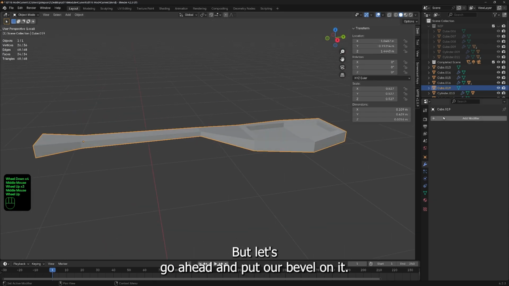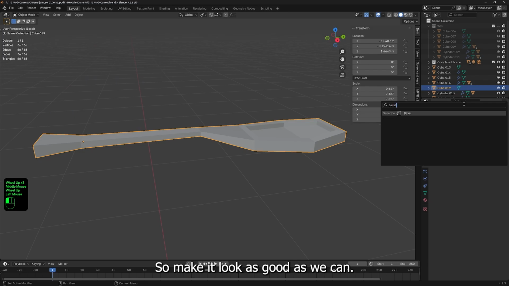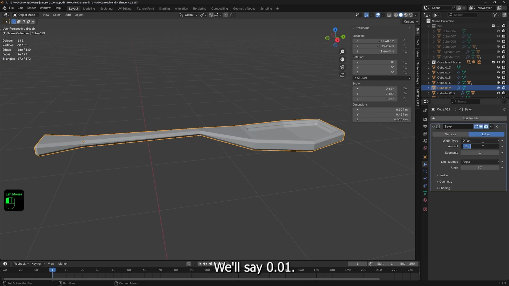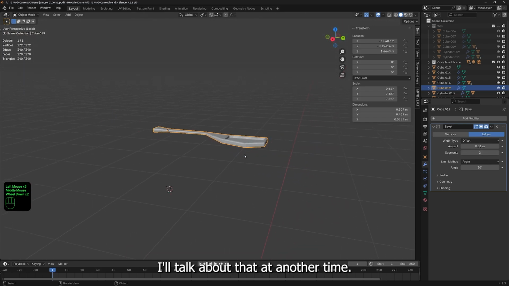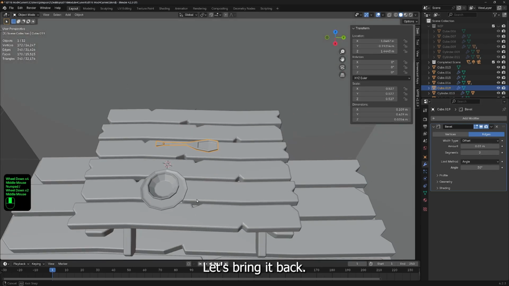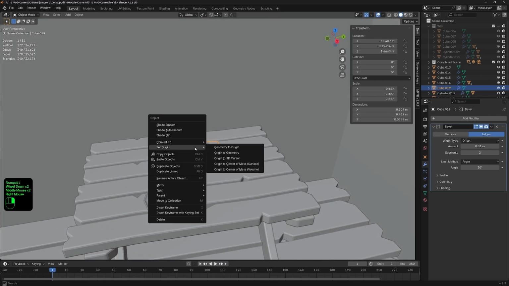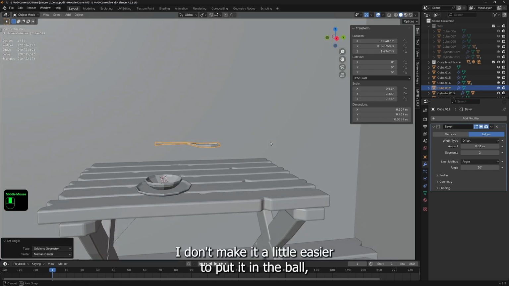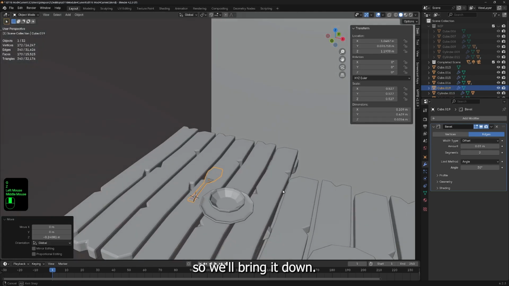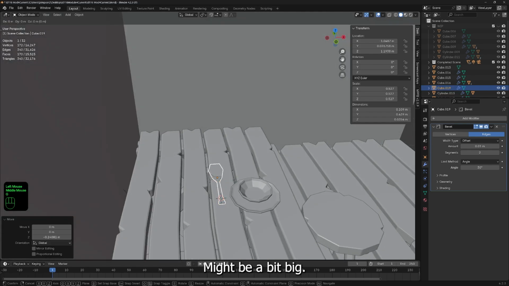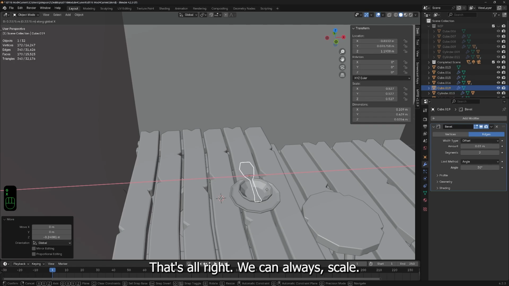Let's go ahead and put our bevel on it, so make it look as good as we can. We'll say 0.01. Oops, didn't mean to press that. We'll talk about that at another time. All right, let's bring it back. I'm going to set my origin here, set origin, origin to geometry. That'll make it a little easier to put it in the bowl. So we'll bring it down. Might be a bit big. That's all right. We can always scale them.